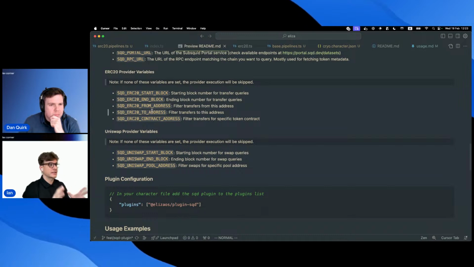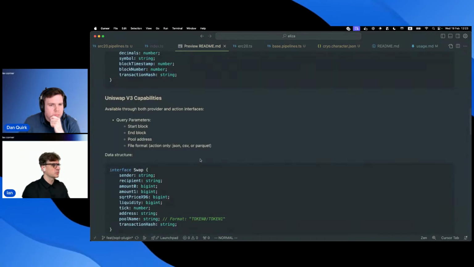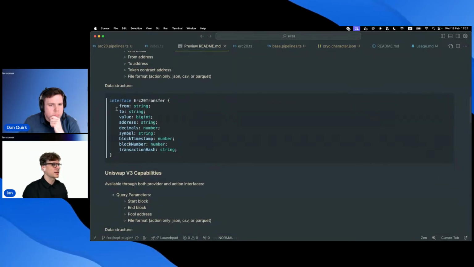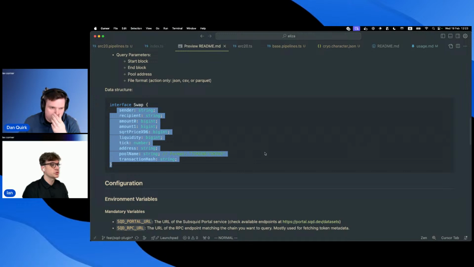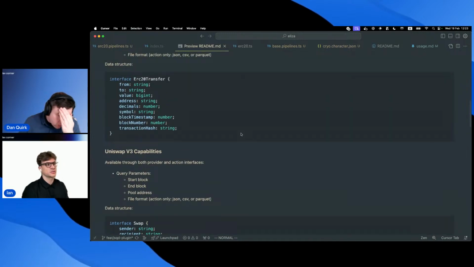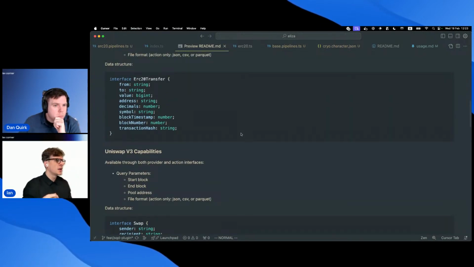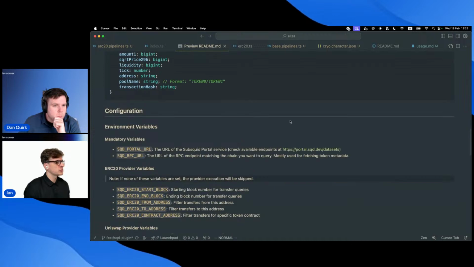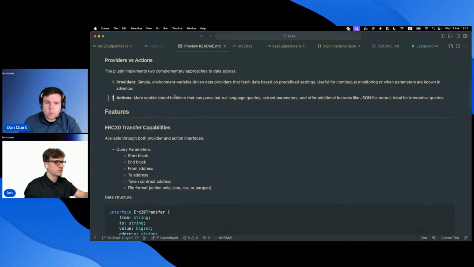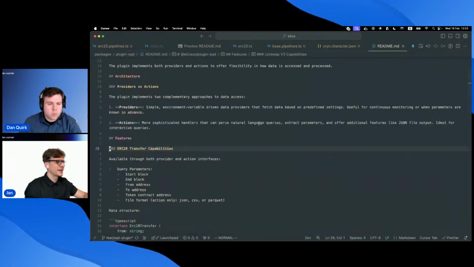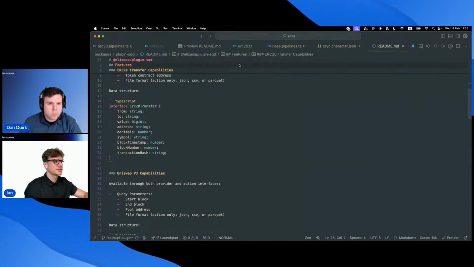You can inject that data, and we have this interface here that we can look at. This is the kind of data that is being injected into the ERC20 and the Uniswap providers that we have, into the agent's context. And we also have our actions, which basically allow us to ask questions about the transfer and the swap events. So we can play around with it.